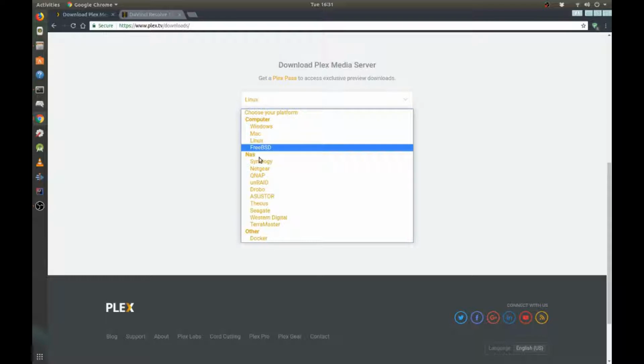You can have it on a NAS. NAS is a network attached storage. So it's a storage that is accessible on the network. So you can have access to your Plex from anywhere, as long as you have internet access. You can install your server on all those platforms. I haven't tried it yet, but we'll see maybe later on.